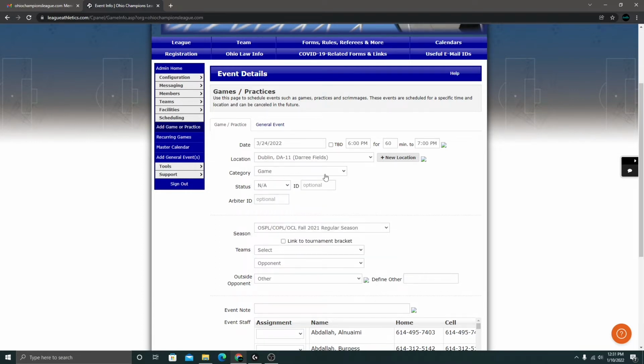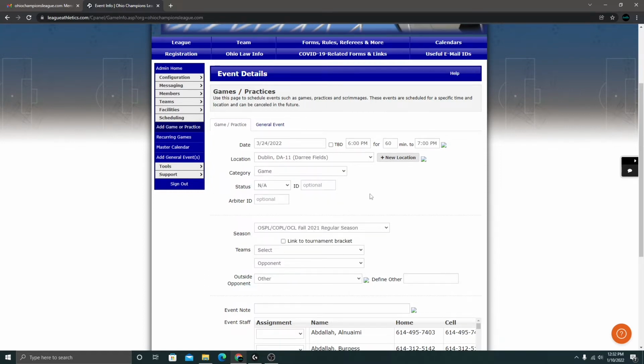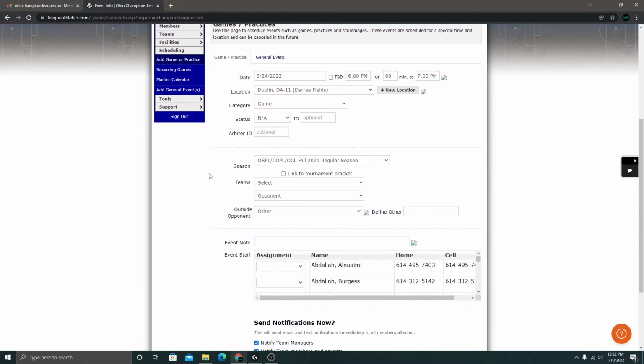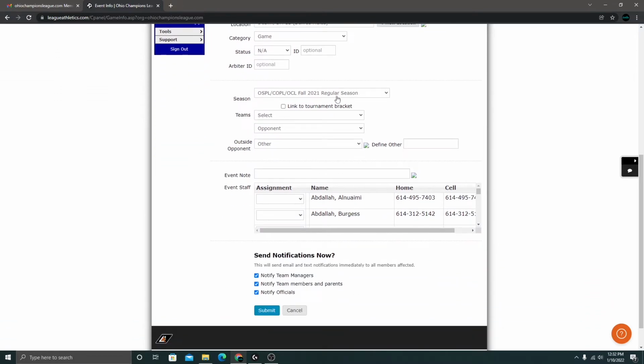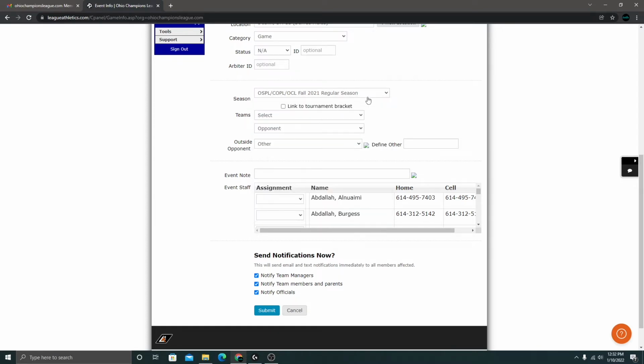Moving on, this category, obviously game is what it needs to be set to. It will be set to that by default. Don't need to change status, ID, arbiter ID, don't need to do anything with that. Now, when we get here, because we are not fully switched over to the season, it isn't selected by default as spring 2022. So I got to change that, but it should default to spring 2022 regular season once you guys are actually navigating the system.